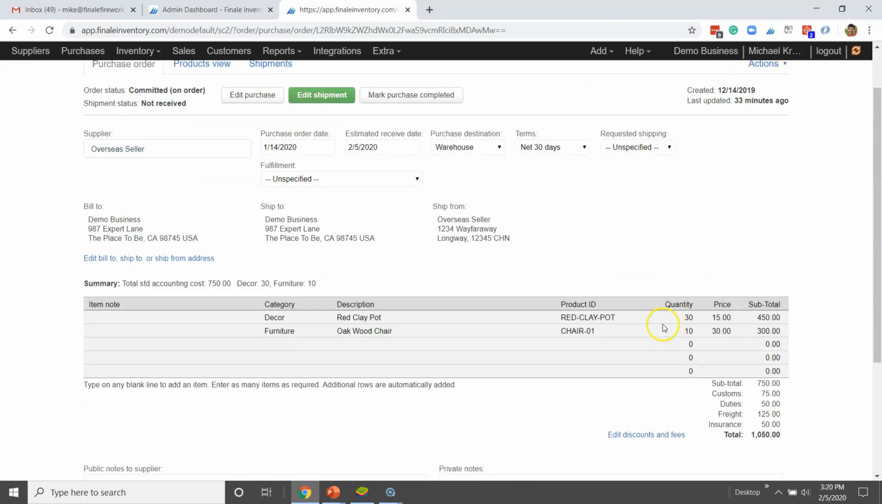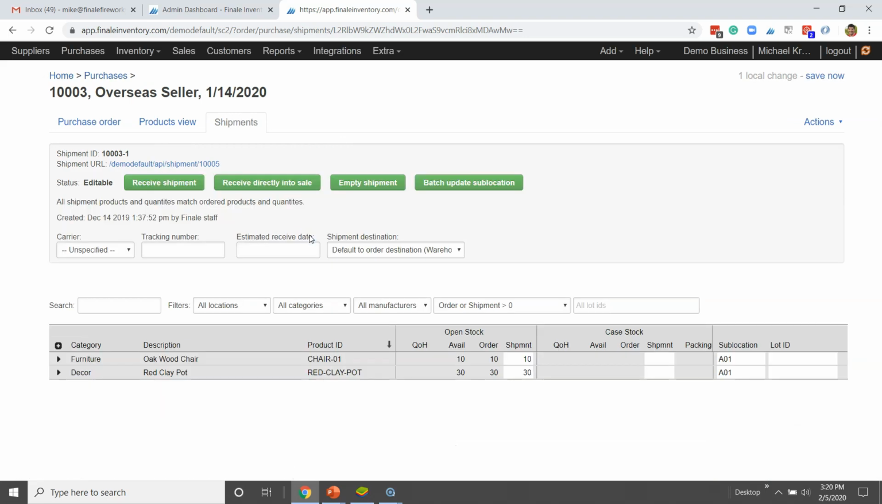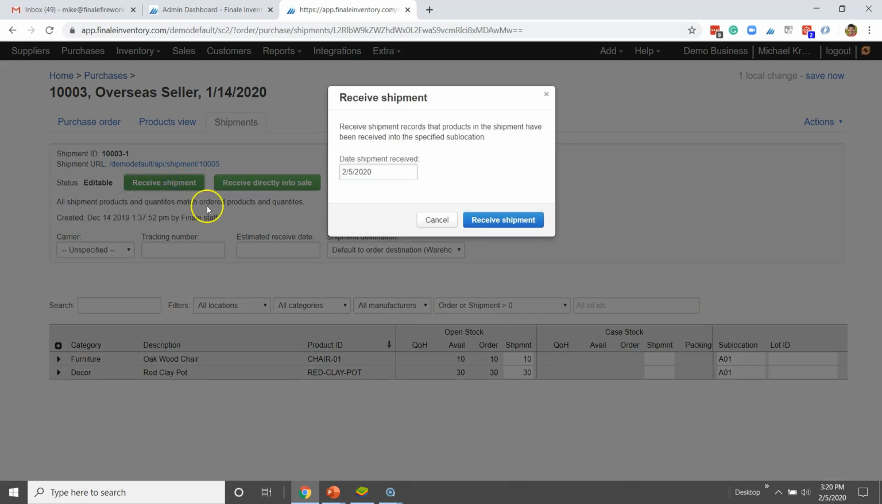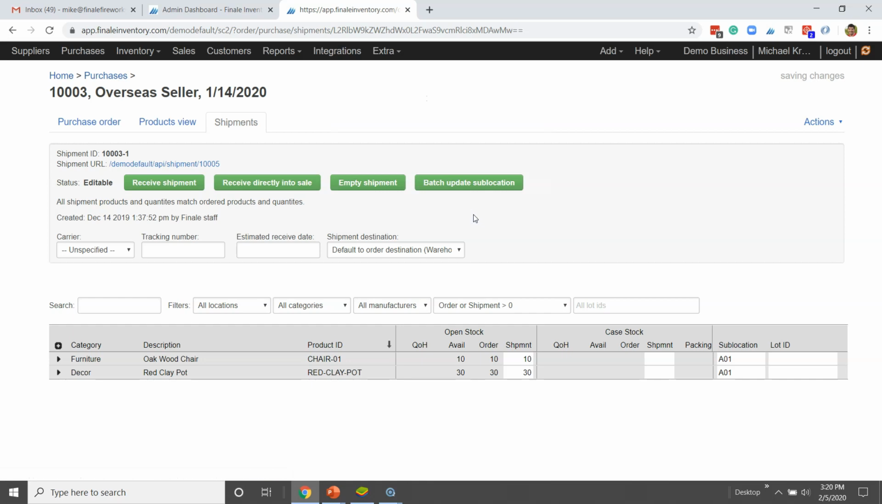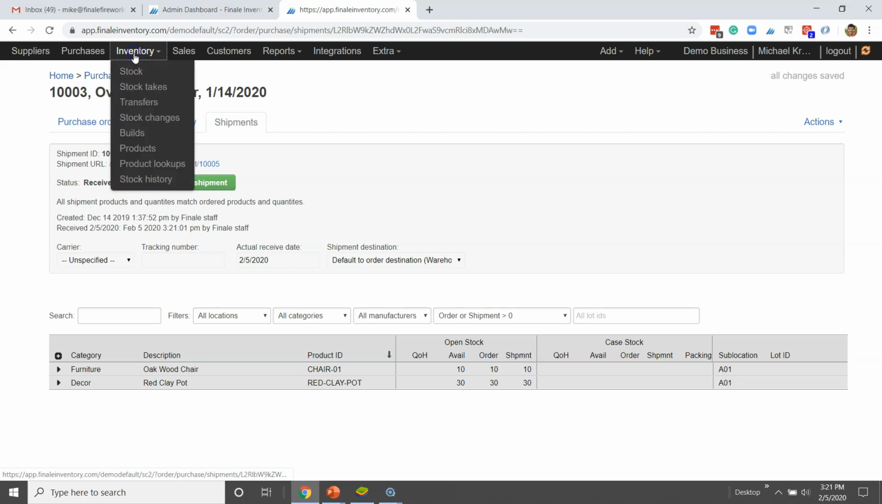If I want to do a receive, we would go to the shipment, and I'm going to do a real quick demonstration here. We're going to update it to match exactly what we ordered. We're going to receive these into the warehouse here. Let's just receive the shipment. As I receive this shipment, this is without allocating the landed cost. Let's take a look at what Finale is doing from a costing perspective.